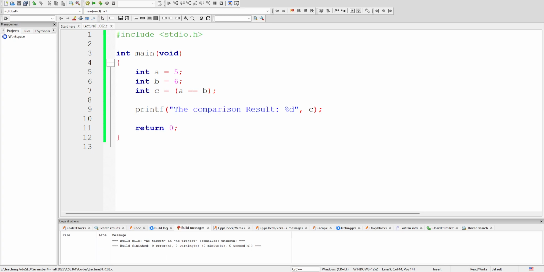Now when it comes to semantic errors, for example, I have mistakenly changed the double equals to a single equals. Now this has become an assignment operator, and if I run the code, the answer becomes 6. Why? Because the value of b is 6 and it is given to a, which also becomes 6. So the whole expression returns 6, and that is assigned to c. My target was the comparison result, which should be either 0 or 1, but now it has become 6. This is a semantic error.